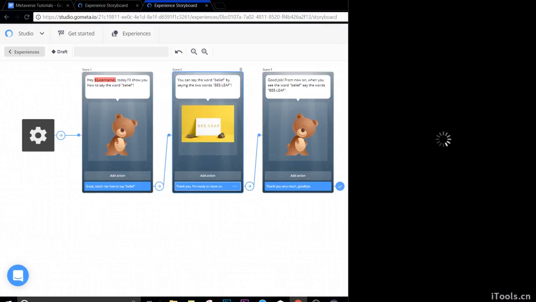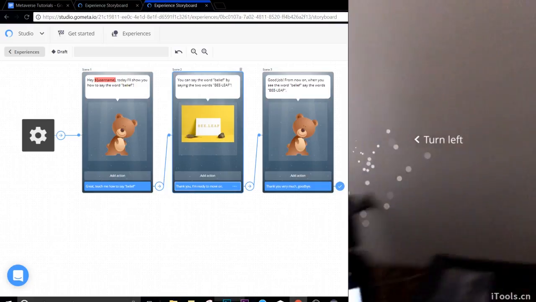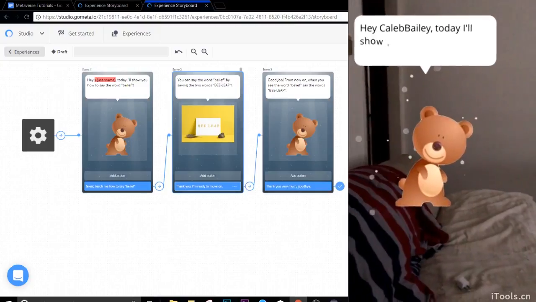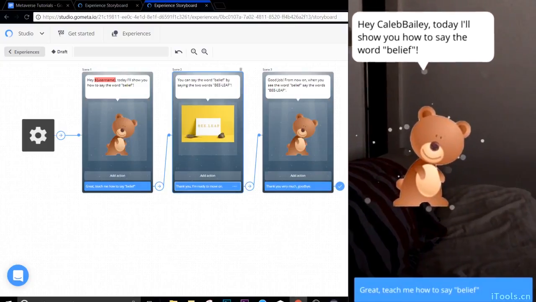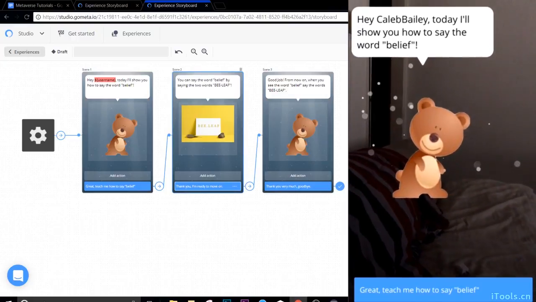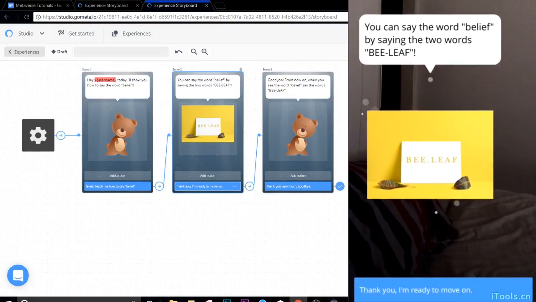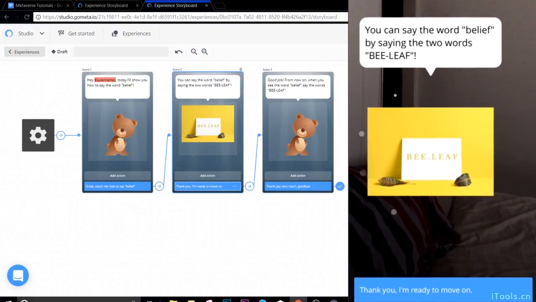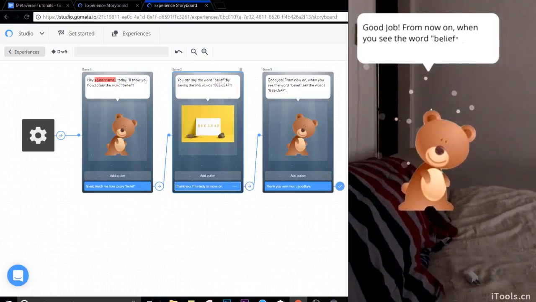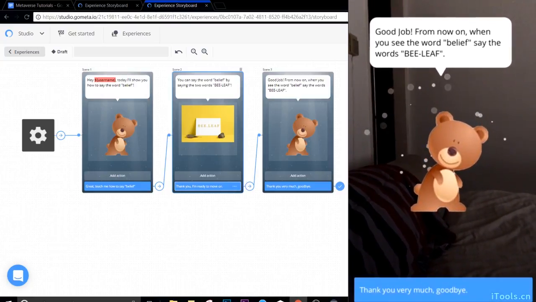So, let me test it on my phone. And first, we need to find the bear. Hello, Caleb Bailey. Today, I'll show you how to say the word belief. Let me click the button. You can say the word belief by saying the two words, be leaf. Good job. From now on, when you see the word belief, say the words be leaf.